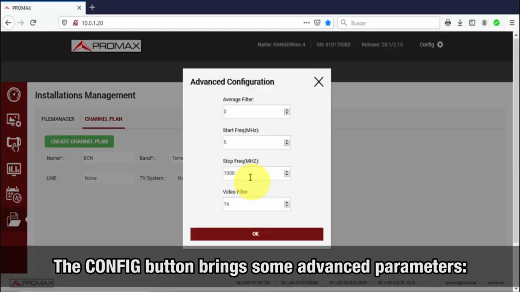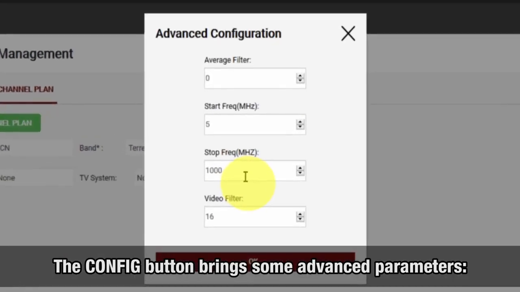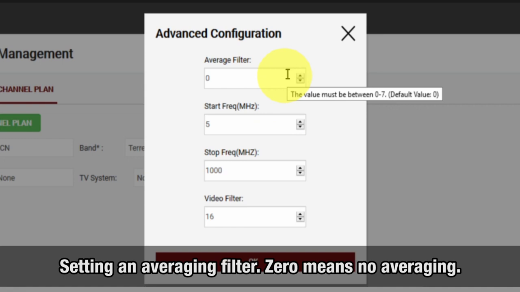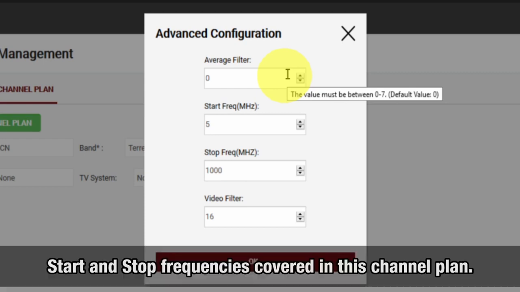The Config button will make a special window pop up with some advanced parameters. Average filter. This will activate an averaging filter. No averaging is used with 0, and we increase the averaging by increasing this value.